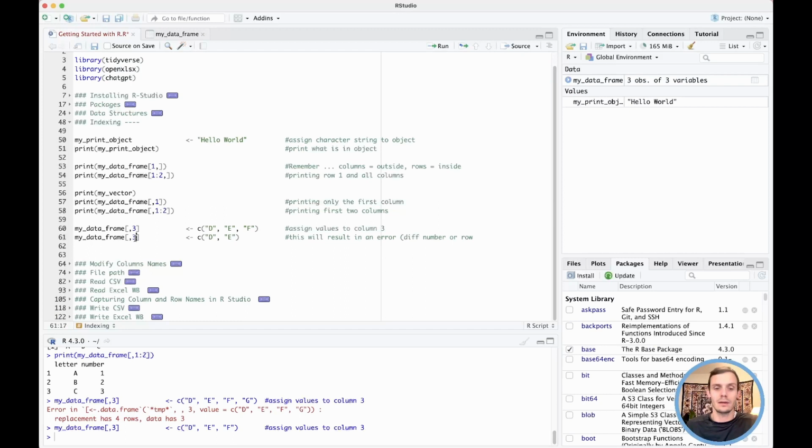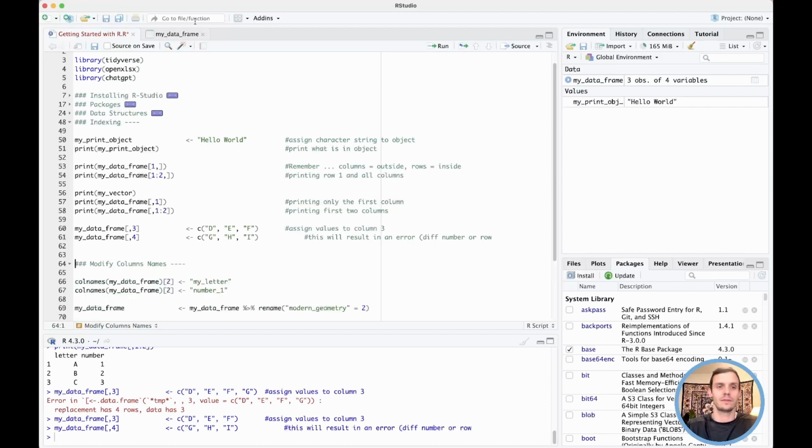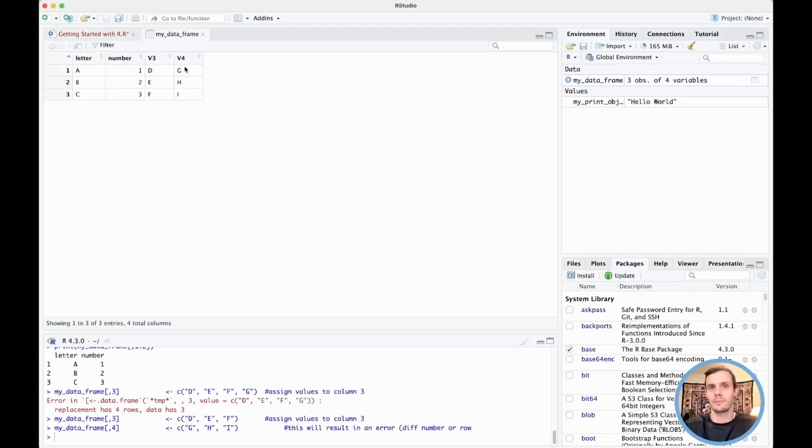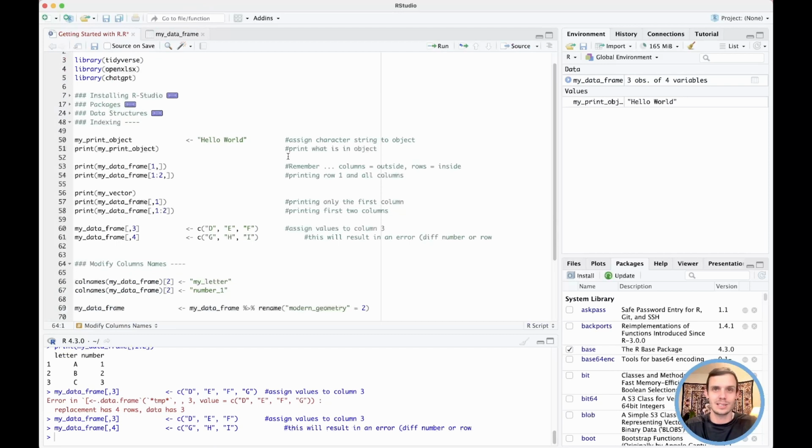We can do that again with 4. So it would be A, B, C, D, E, F, G, H, and I. Let's put that into 4. And we'll see here, it should be V4. It is.